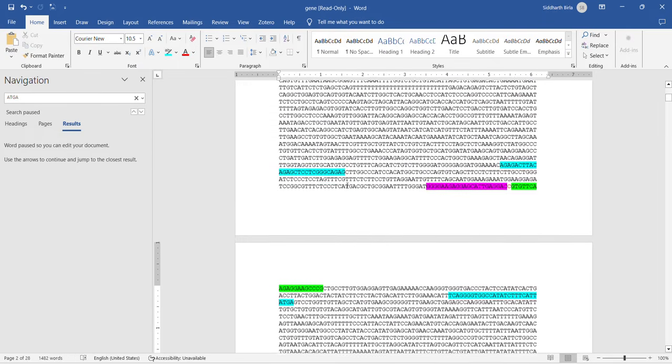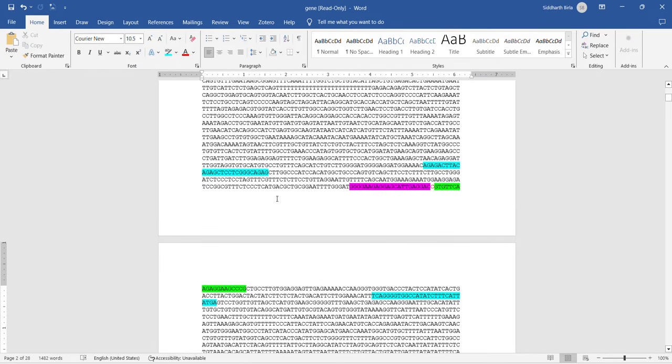Now here you can see, this outer blue one is the outer forward, this pink one is your inner forward, the one marked in green is your inner reverse, and the one marked again in light blue is your outer reverse primer. So this is how you have designed it.